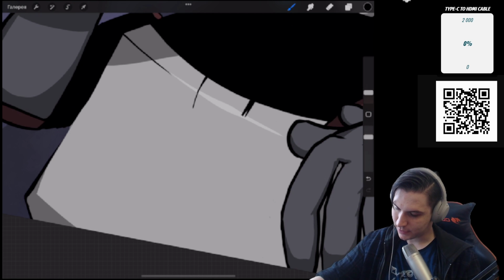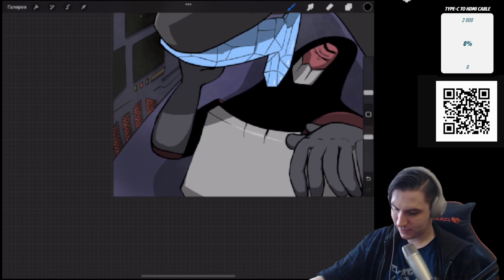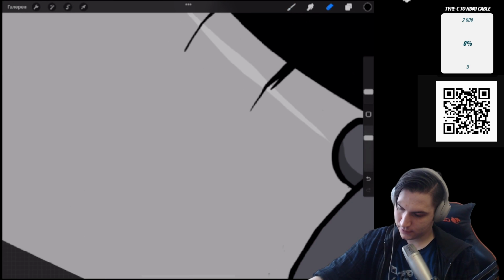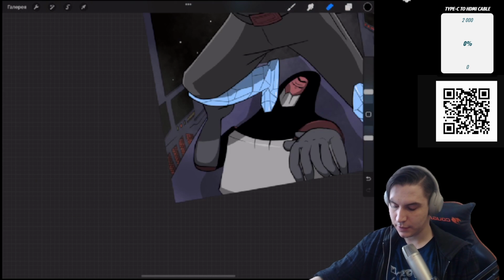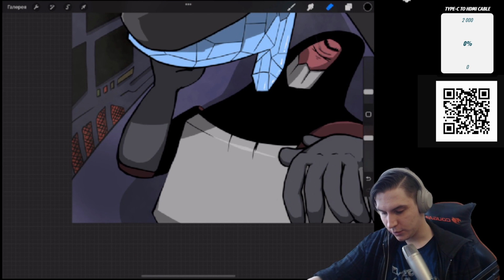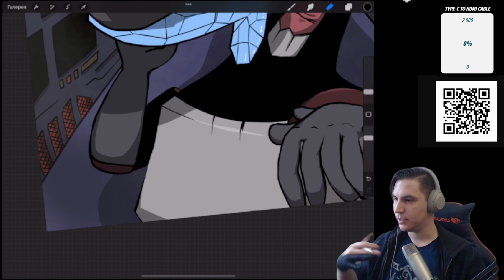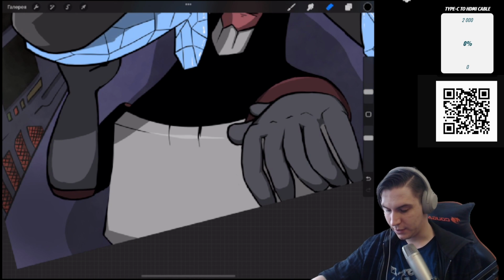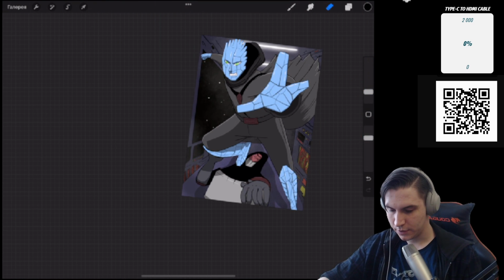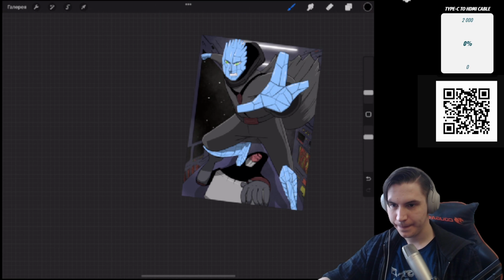Maybe it's just unnecessary details that we are doing here. But it's still kind of cool, right? Now it kind of looks alright. You can tell that this is his armor that's being twisted a little bit here. Folding. That's right, that's the word. Folding.